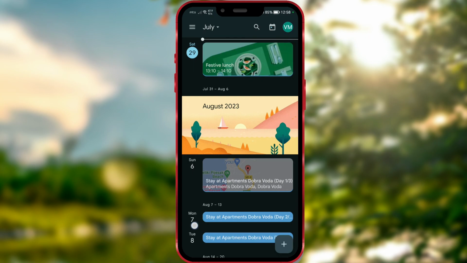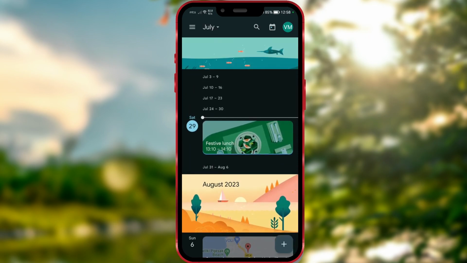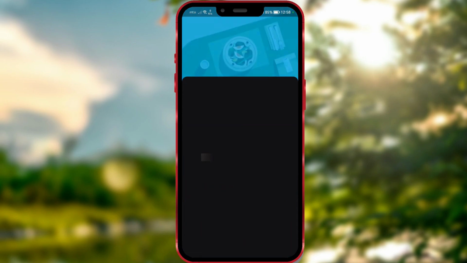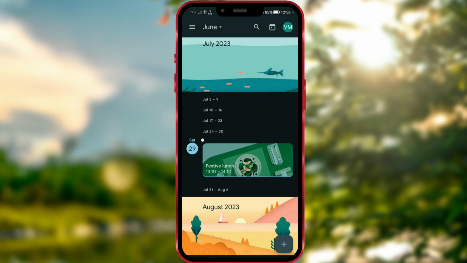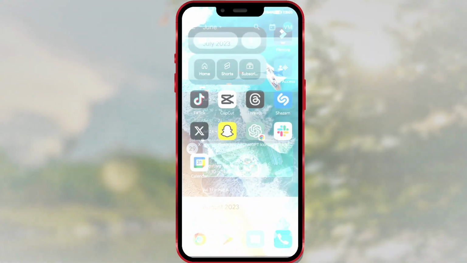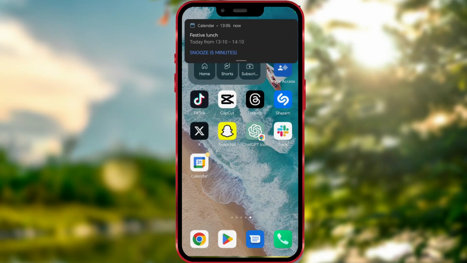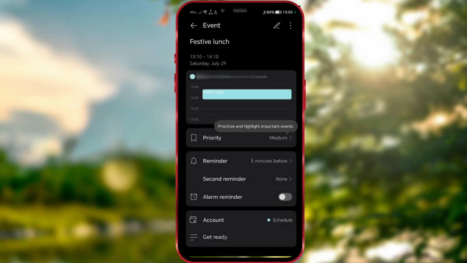Now we can find the created event and see the details. Given that I set the event time for 1:10 p.m. and a reminder for 5 minutes before the start, I will wait to show you how this application will notify you. As you can see, the reminder appeared on the screen and an alarm-like sound is heard.